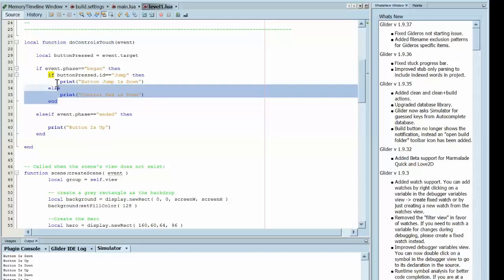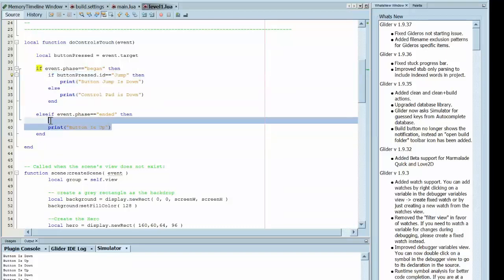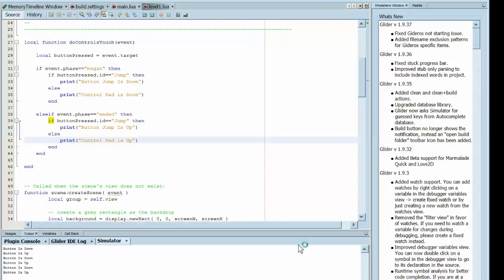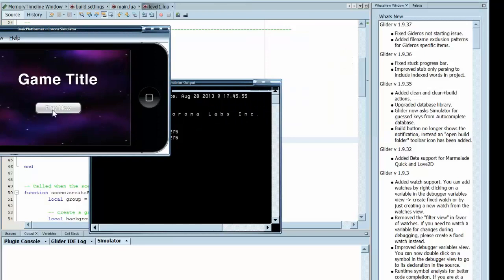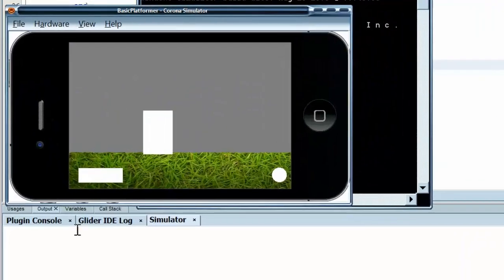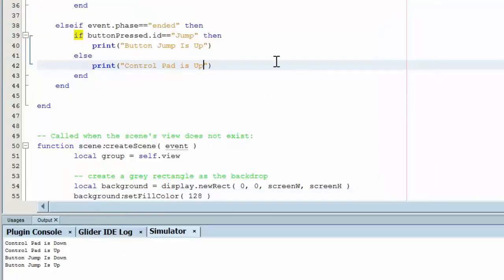And we're going to do the same thing over here. It's up, and up. All right, so let's see if that works. So we're trying to determine which button got pressed. Now, of course, right now we have no way of knowing if the user wants to go left or right, because this is just one control. But here, if we take a look at the console at the bottom, we're going to say control pad is down, control pad is up, jump is down, jump is up. So now we have distinct controls here, and it's time that we start manipulating our hero.